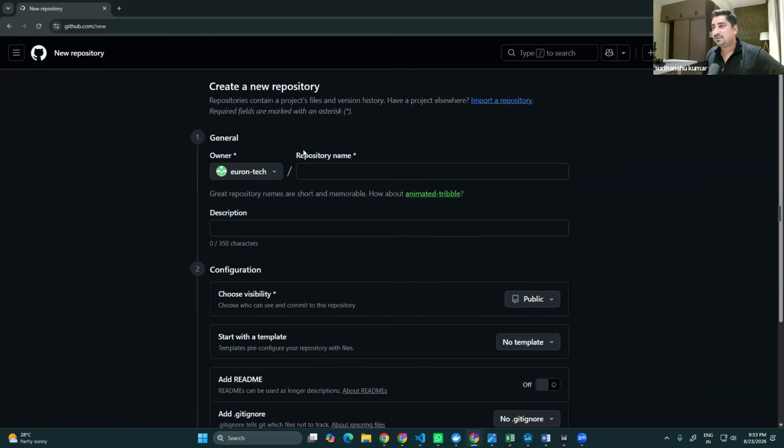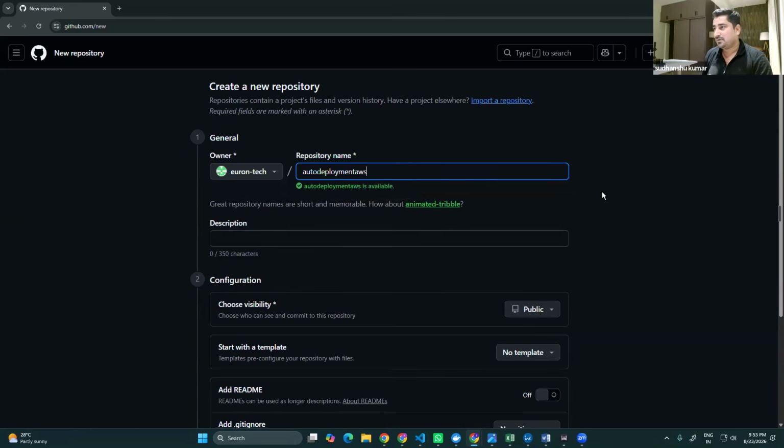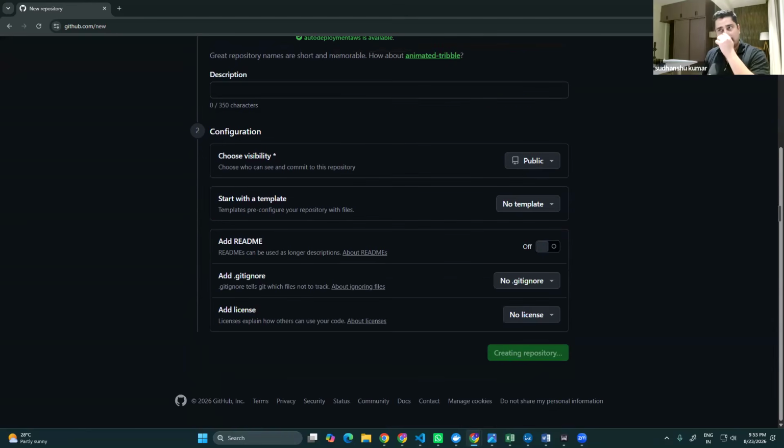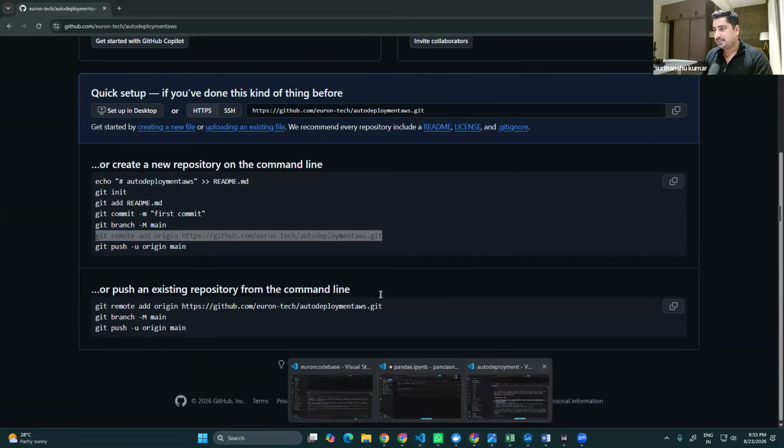Let me create a repository quickly so that we can talk, and then in between the AI agent will do this job. So here, auto deployment is a repository name on AWS. I'm going to create it. Let's keep it public. And my repo is already connected to my local, so I just have to give this remote branch, and then everything will be done by the agent itself.